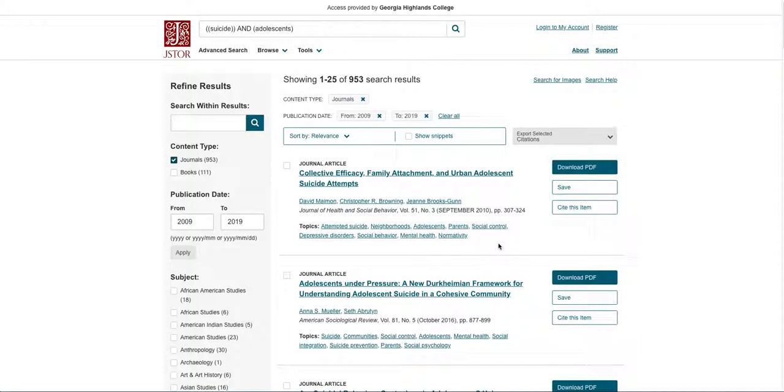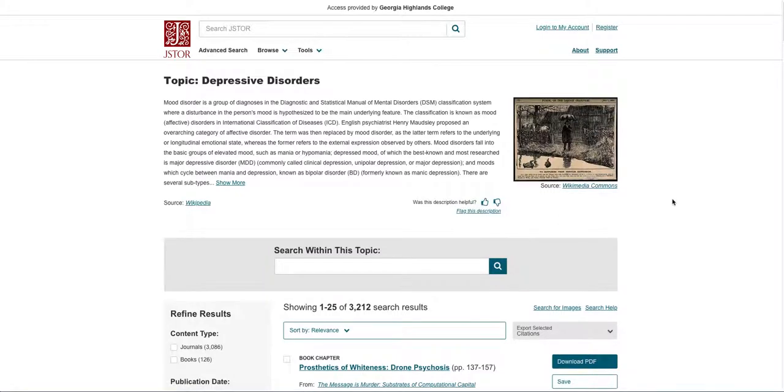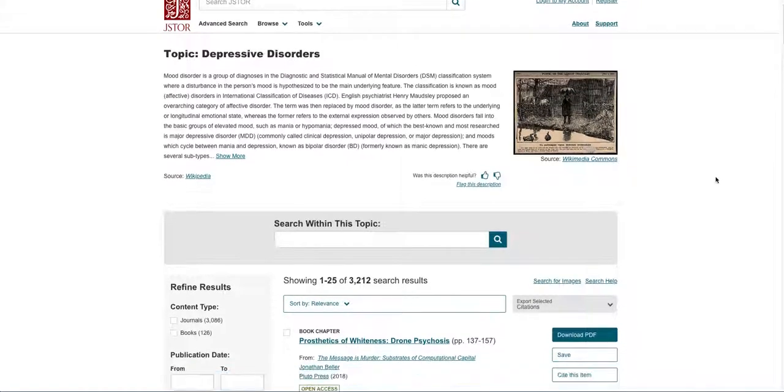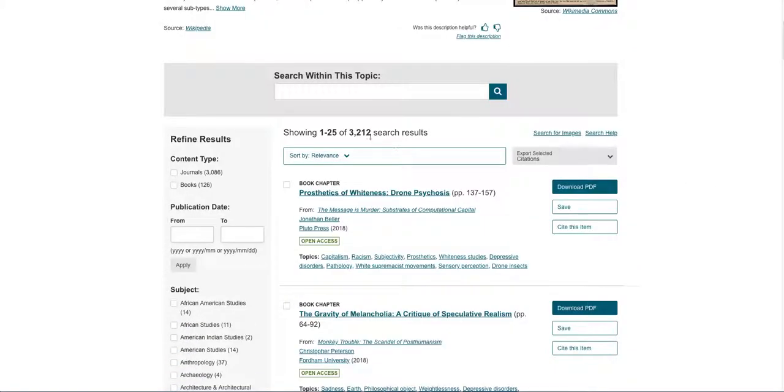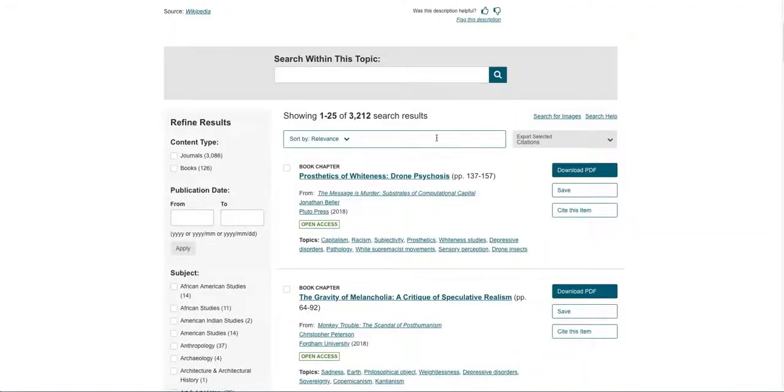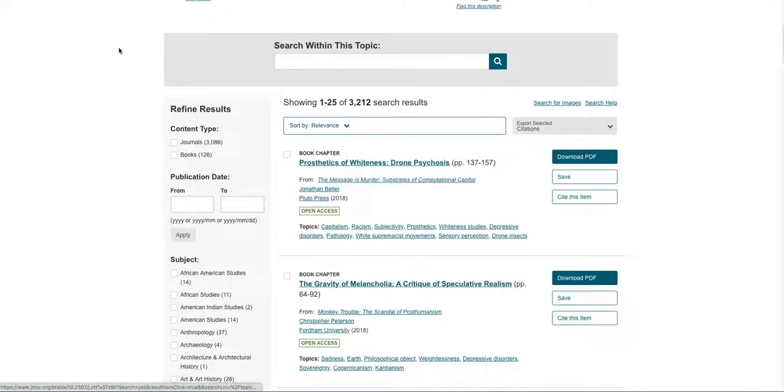more closely. Say you're interested in suicide in adolescents and depressive disorders. So you just click on depressive disorders and it's going to take us to a page that looks slightly different, but what you're looking at here is some information from Wikipedia giving general data and information about depressive disorders. And then down below are 3,212 search results that fit into that depressive disorders section of our search.